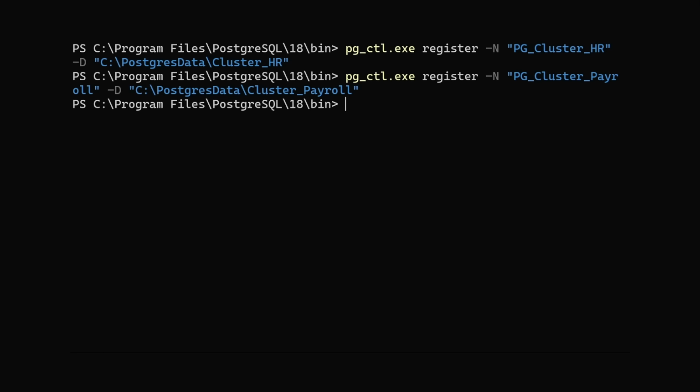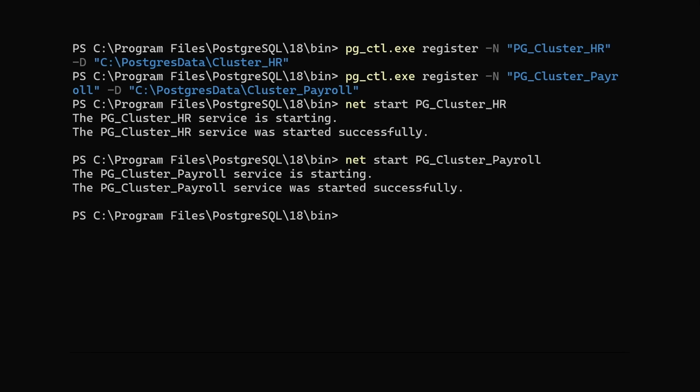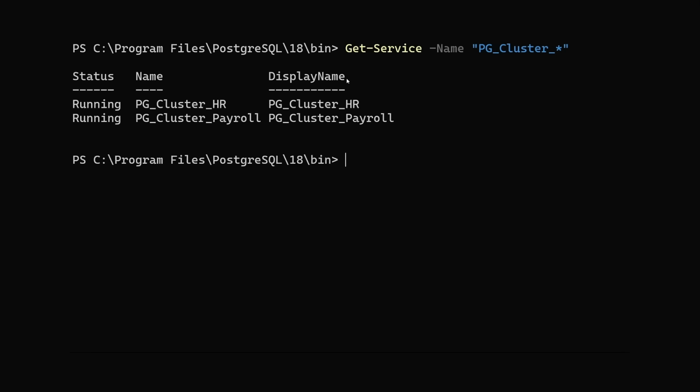At this stage, the services are registered, but the databases are not running yet. So now let's start them. We'll start the HR cluster first, bringing the database online and ready to accept connections. After that, we'll start the payroll cluster. Once both services are running successfully, our PostgreSQL clusters are fully active, each listening on its own port and ready to be used. Additionally, you can easily check the status of the services with a simple command. As you can see, both of the services we created are currently running.